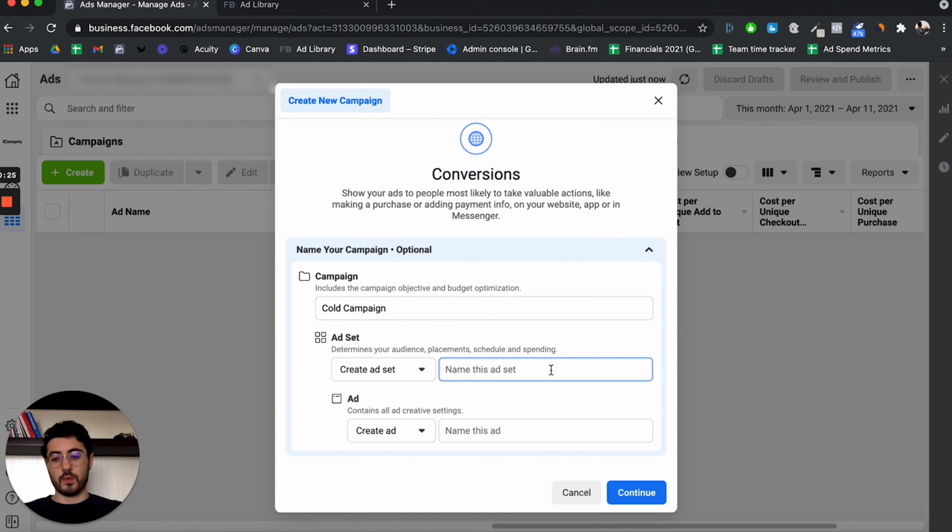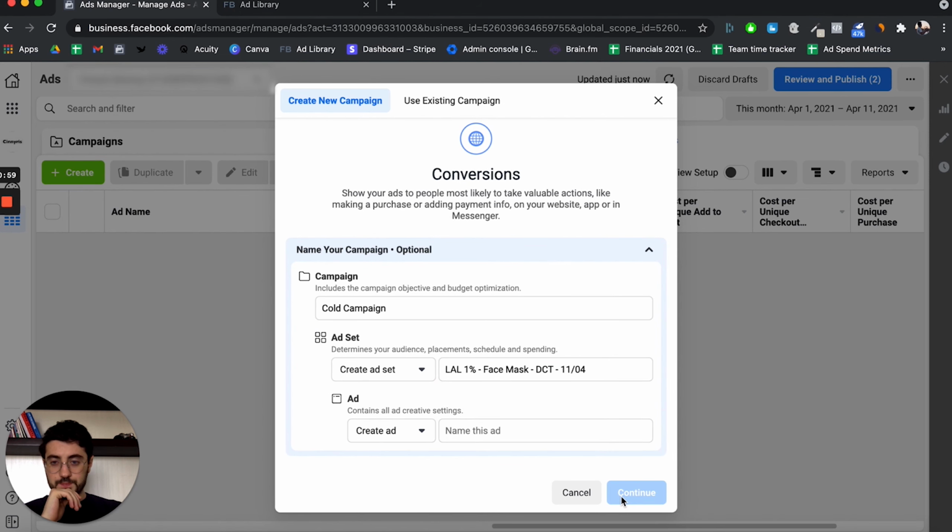And for the ad set, the way I like to name my ad sets when we're doing dynamic creative tests is the audience. So let's say you are using a 1% lookalike, for example, and then we want to say what product or what sort of ad that we're creating. So let's say we're creating an ad for our face mask right here, and then we're just going to label it with DCT, and that stands for Dynamic Creative Test, and then we're just going to put the date right here, which is the 11th of April, which is today, and then we're going to click continue.